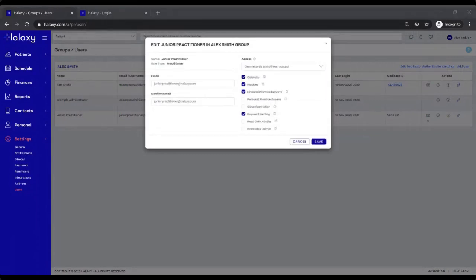Now, what does that mean? What does own records and others contact information mean? Well, it means the practitioner here with the personal access can access and edit other practitioners' patient profiles, other practitioners' patient appointments, and other practitioners' patients' invoices, but they can't view other practitioners' patients' clinical notes.